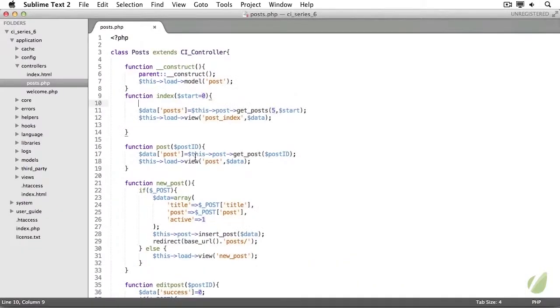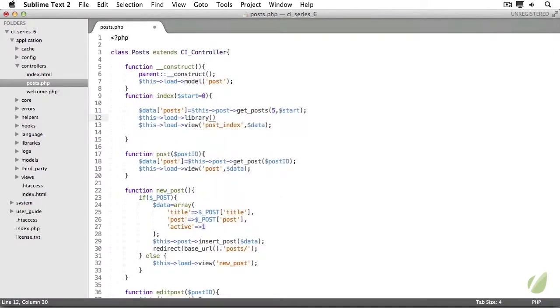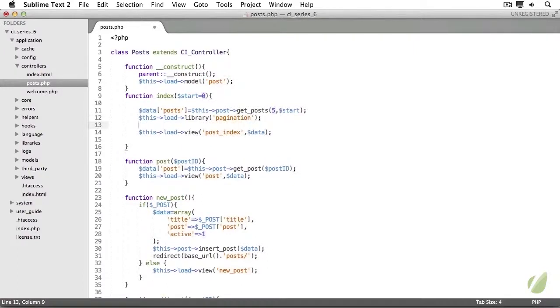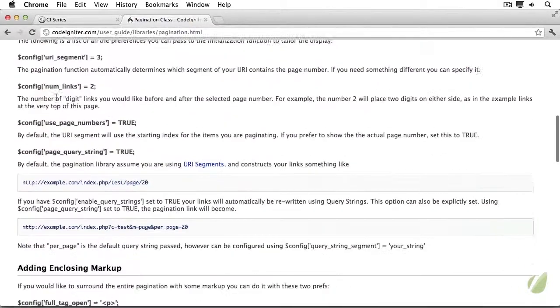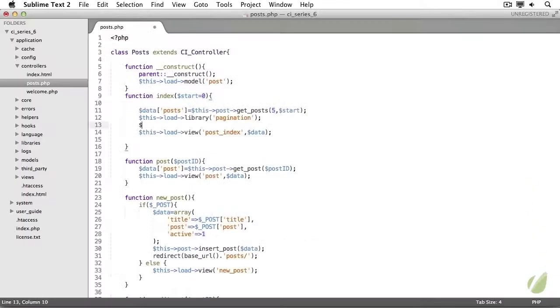So how do we add the pagination? There's actually a library called pagination. So after we grab the post, let's load the pagination library. We just do this load library and we do pagination. Before we initialize pagination, let's add some configuration to it. You can also find out about the different configuration options at the CodeIgniter user guide. It has everything explained and it's a great page.